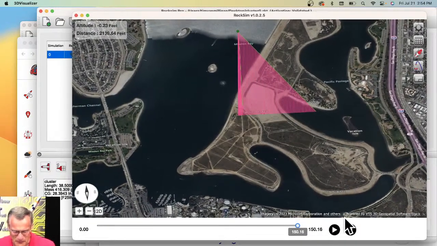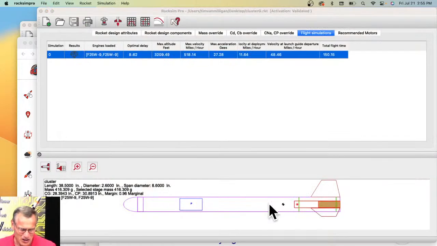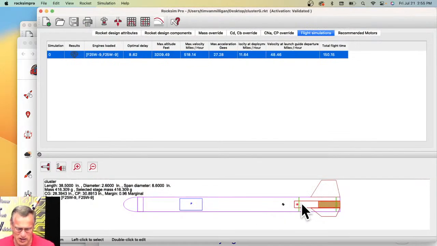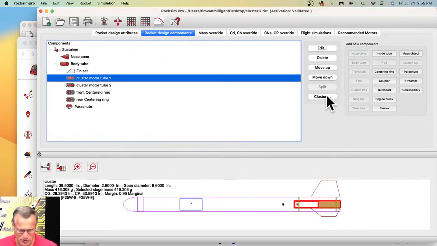Okay, so that is a cluster. So you saw how we did it. It was pretty simple. We just had a rocket and we just added a motor mount to it, and then we just clicked on the cluster button, which was right here, but you have to highlight one of the motors first before a cluster will illuminate. So that is a simple cluster.